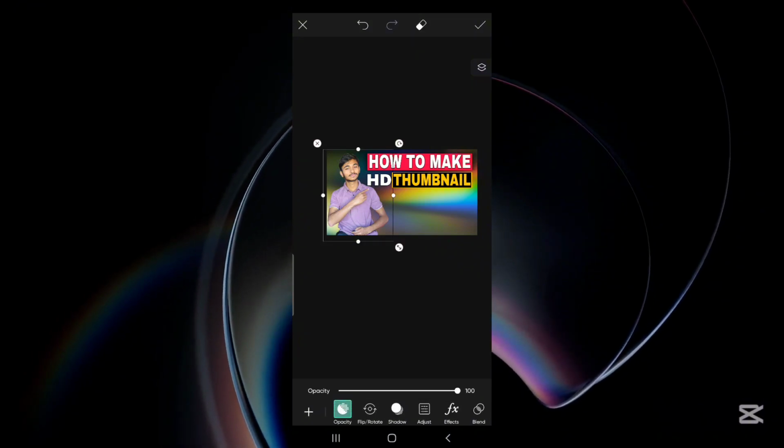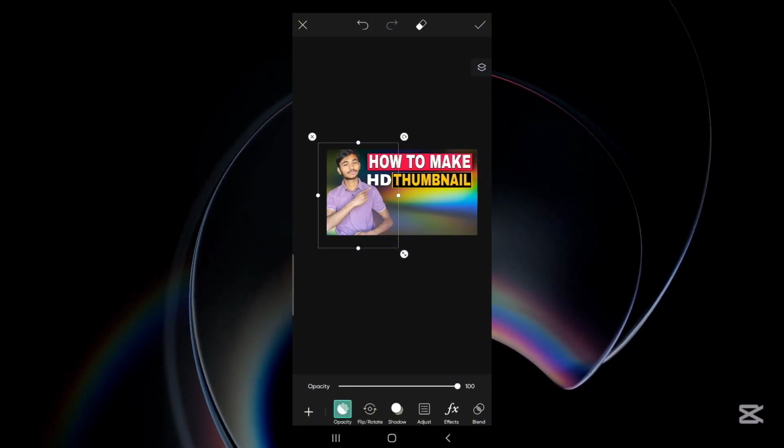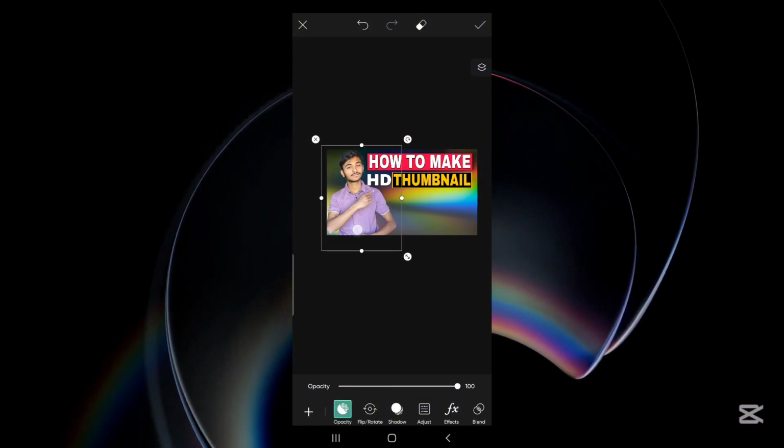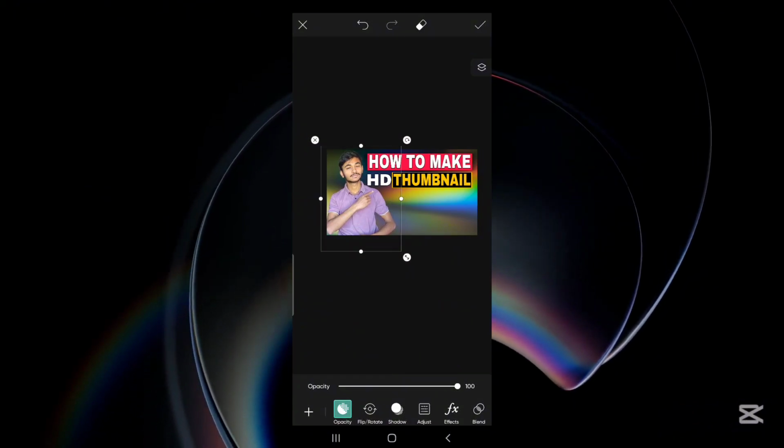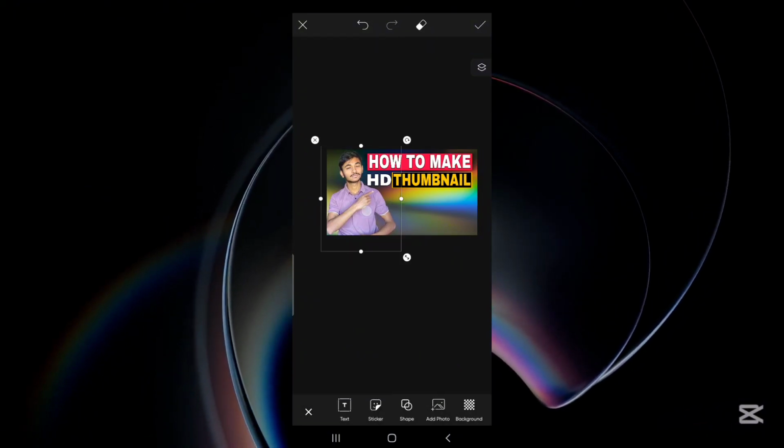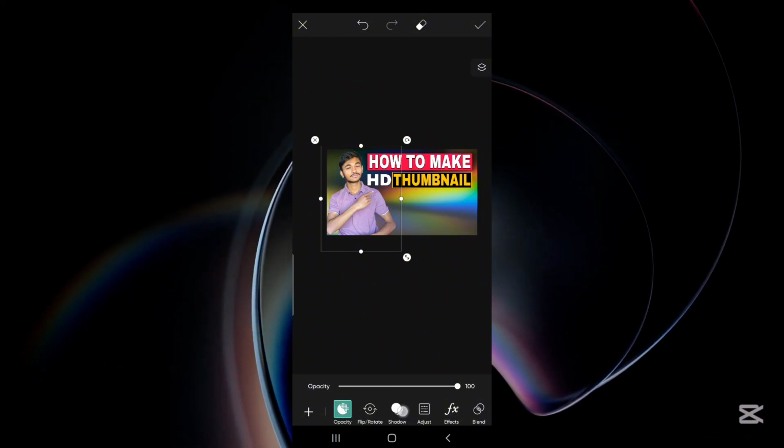And after removing the background of the picture perfectly, put it in the right place of the thumbnail. Now our main part starts here. We need to make this picture more SD and more clear. So for that, the first thing that we need to do is adjust the shadow.